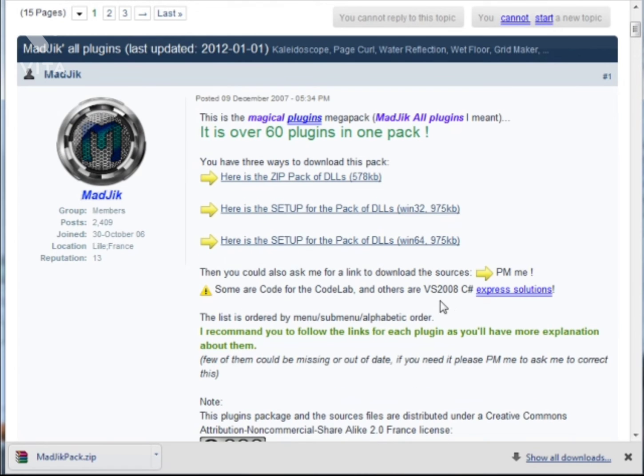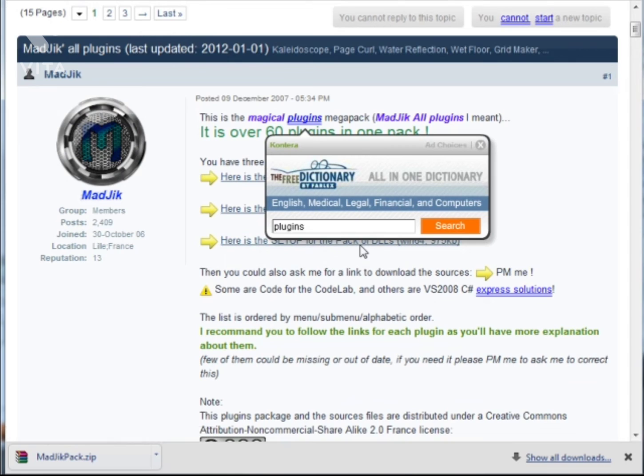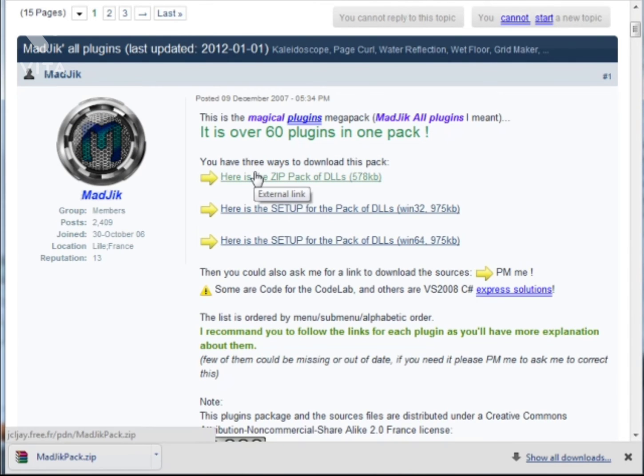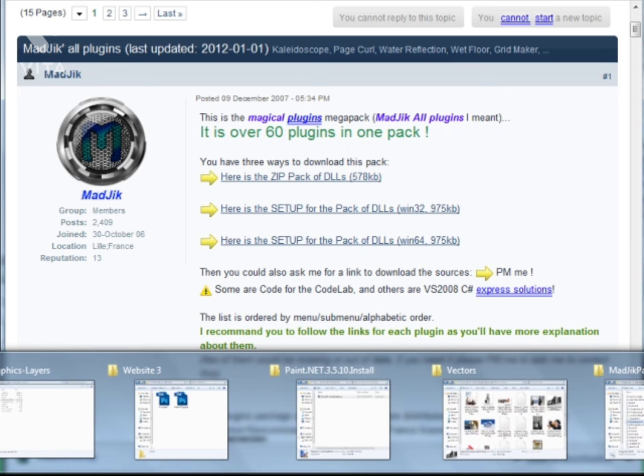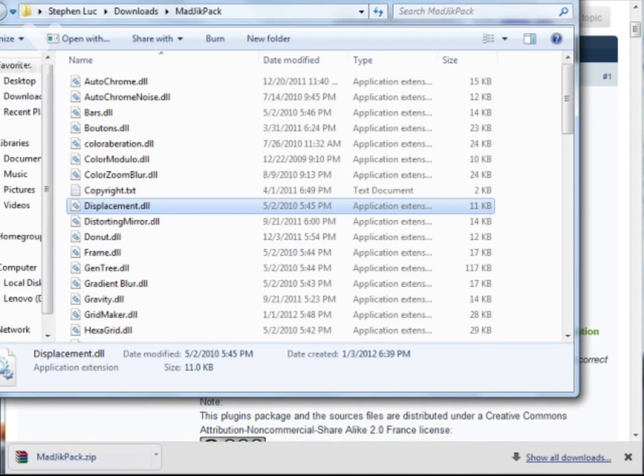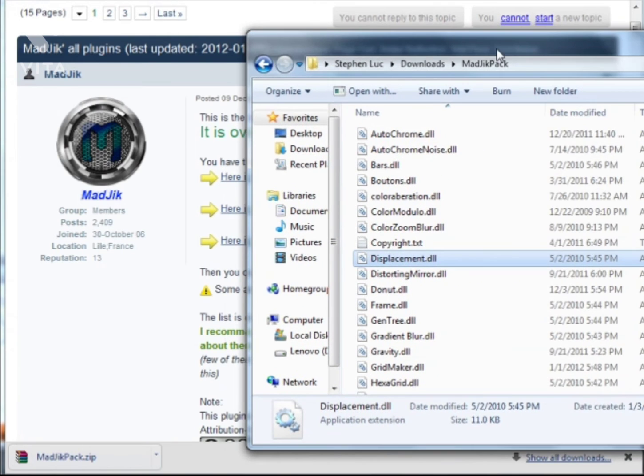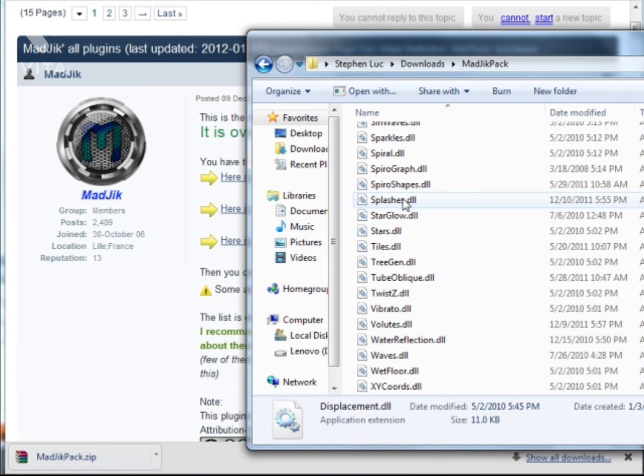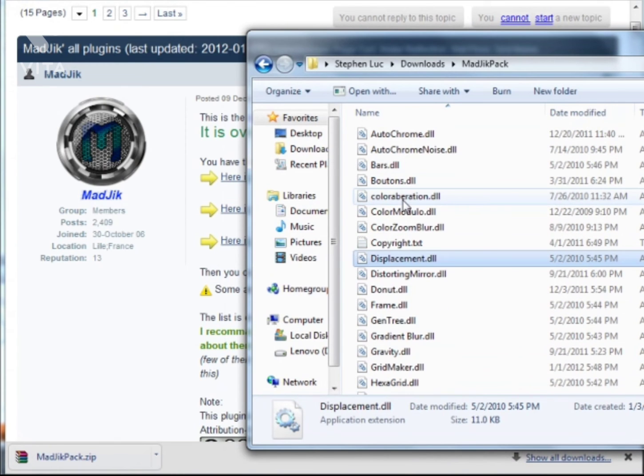Let's say, for example, that I want to choose this plugin pack. Now there's 60 of them, of course. So you want to go ahead and download it. I'm going to download it, unzip it, and then find the plugin files, which as you can see is located here. So we've got 60 plugins here, and this is how to install it.